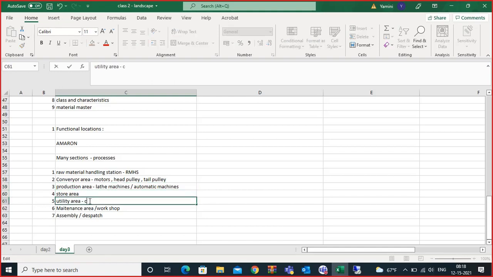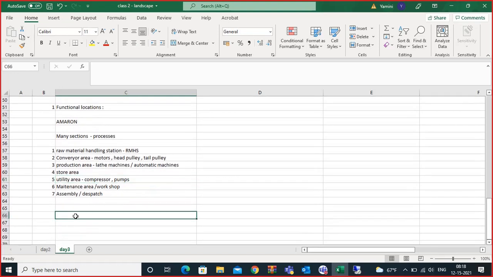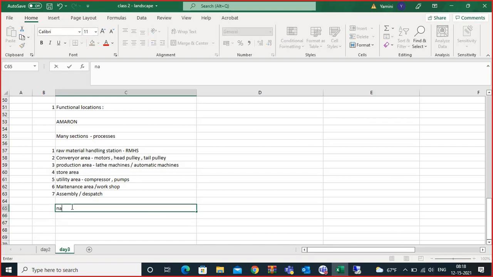In the utility area, you would have some compressors, you will have some pumps, correct? All this comes under the utility area. These are all the equipments, and this is the functional location. So now you want to map this in SAP. How will you map? Any functional location, if you want to create in SAP PM, you will make use of a structure indicator. So what is a structure indicator?